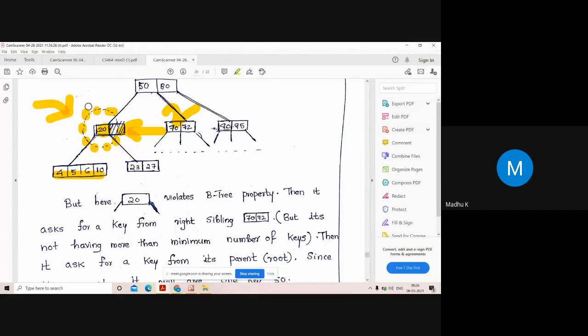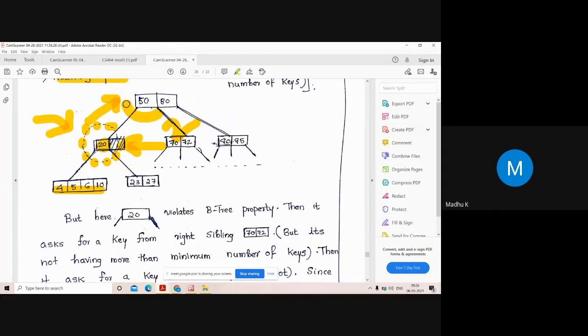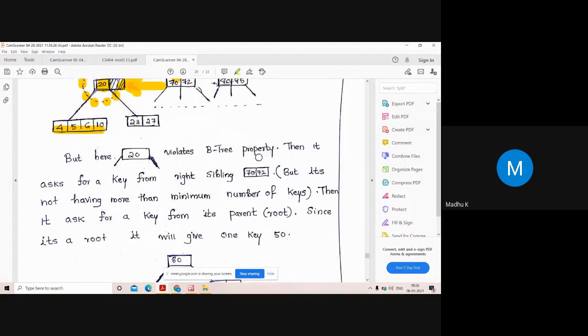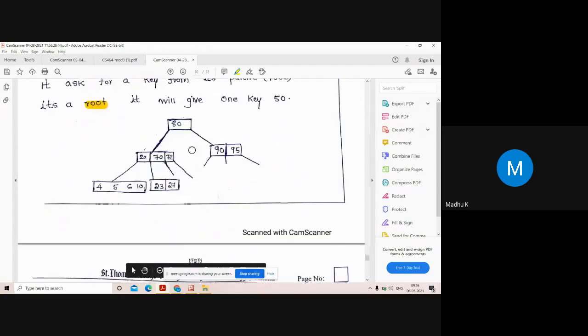Then it will ask the parent, can you give a key to me? Yes, it is possible. Why? Because it is a root. In the case of a root, a one-key node is allowed. So that is the concept. Here 20 violates the B tree property, then it asks for a key from the right sibling 70, 72, but it does not have more than the minimum number of keys. Then it asks for a key from its parent. Since it is a root, it will give one key, 50.